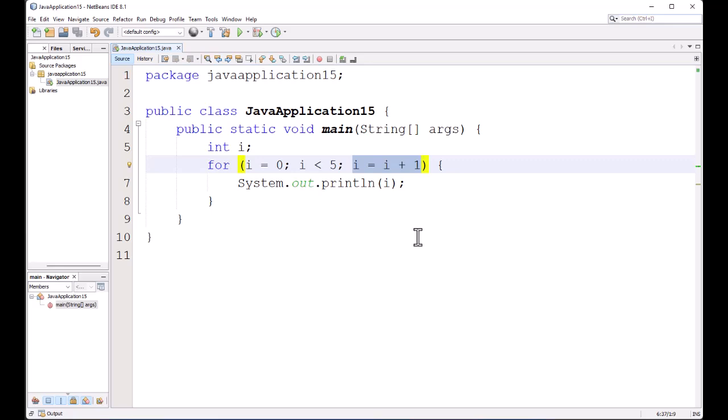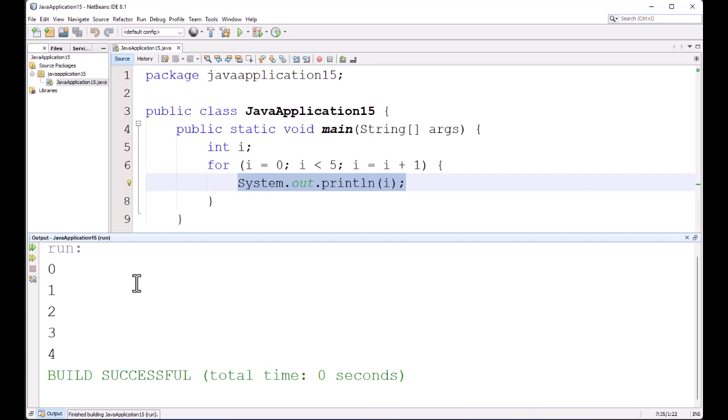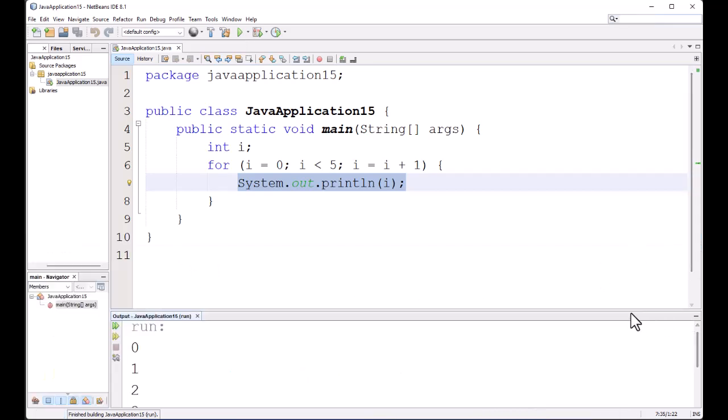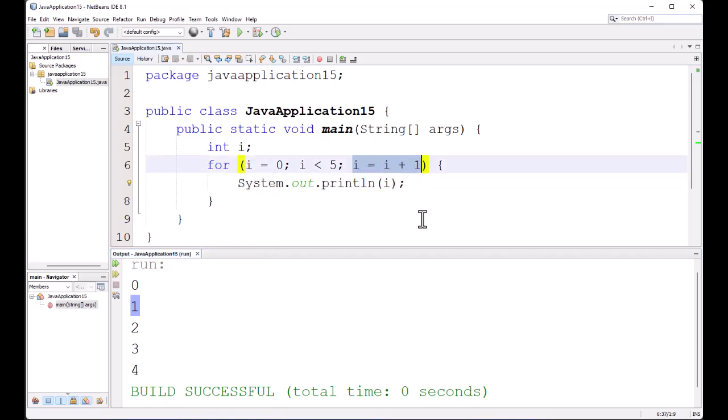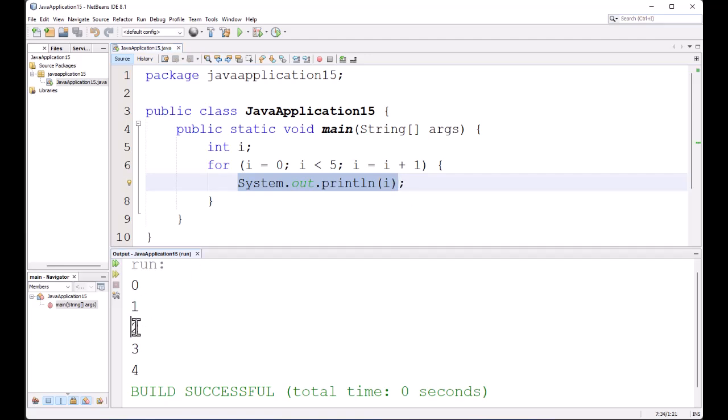Now the value of I is 1. Is 1 less than 5? Yes. So you go to system.out.println I. So let me pin this over here. So this is the second value of I. It is 1. Now the loop body finished. You go to this statement. I is equal to 1 plus 1. Now I is 2. You come over here. Is 2 less than 5? Yes. Print 2.